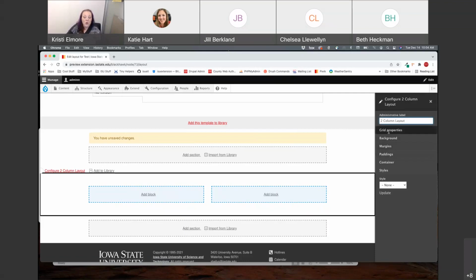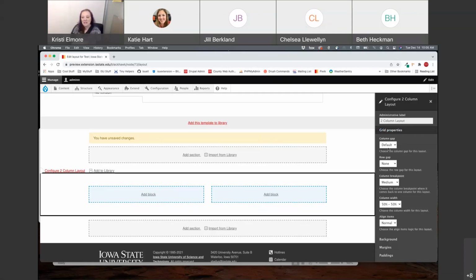Okay, so when you have a multi-column layout that you've added, you're going to have the ability to change some of those grid properties. So when I click on that, we're just going to go through each one of these. I'm going to tell you which ones I use the most. I might skip a few just because I've not used them, but that doesn't mean that you can't if you have a use case. So the first one is the column gap.